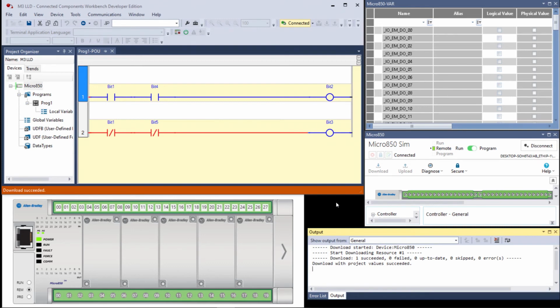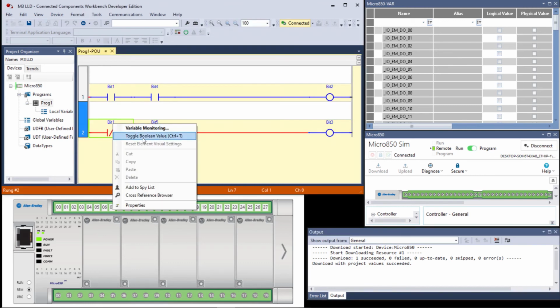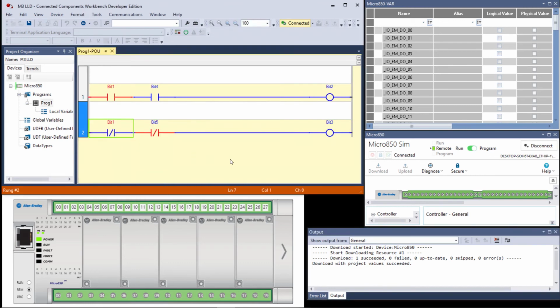So if someone's going to ask you to look at these two rungs, if it's program mode or run mode, well, you can look: the first rung's false and bit 2's off. The second rung is true and bit 3's off. Therefore, it's in the program mode. It's not executing. Then I had you toggle the state of bit 1. It doesn't matter whether you do it here, or you go into your variables and do it. We'll just click on one of these, toggle Boolean value. Okay.